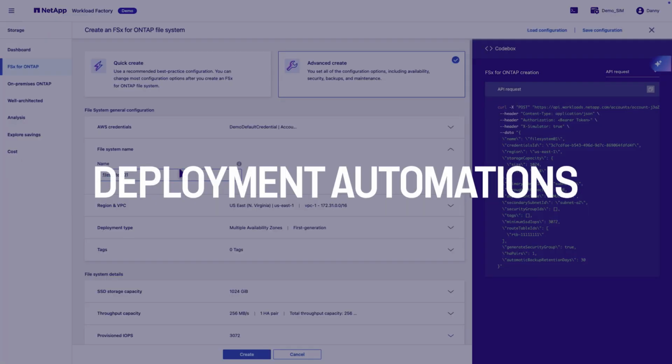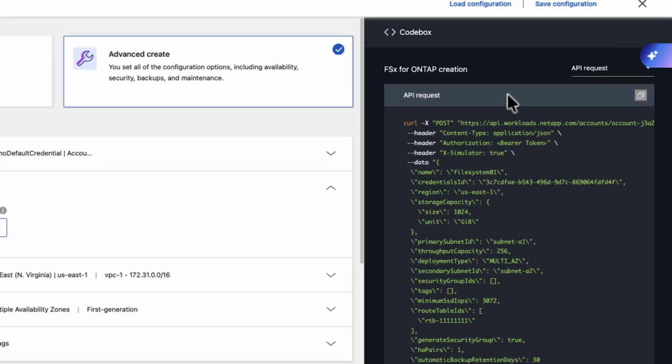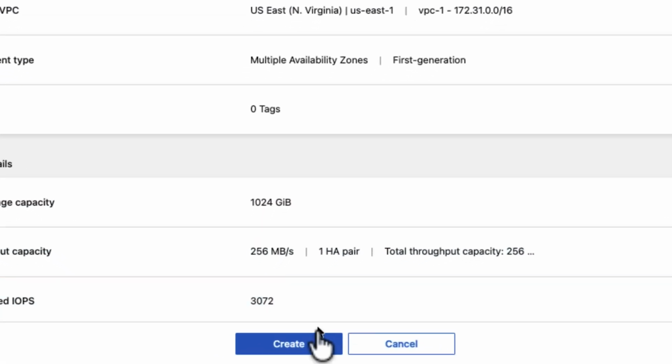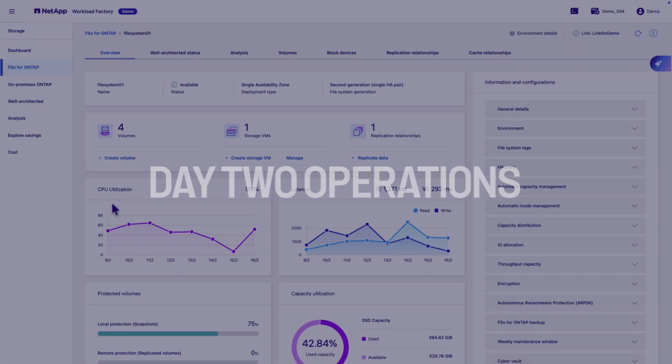For deploying, Workload Factory offers the ability to use automatically generated infrastructure as code snippets in your workloads, or deploy FSx for ONTAP systems from within the deployment wizard. Once deployed, workloads can easily be maintained and operated with Workload Factory.